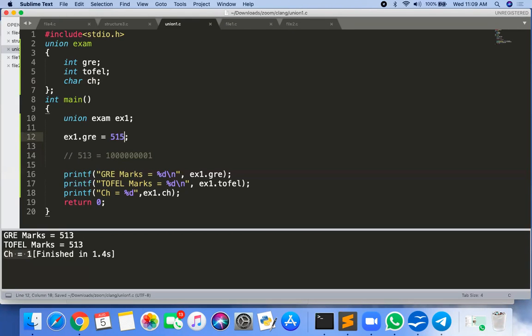5 and 3. So what is the answer? It is 3. CH equal to 3. Okay. So if this type of question appears in your C aptitude, just break these numbers down into binary first.